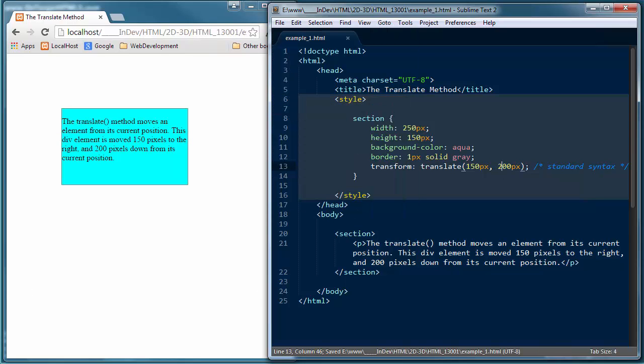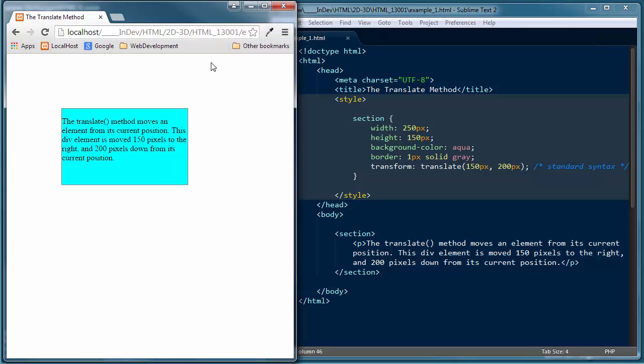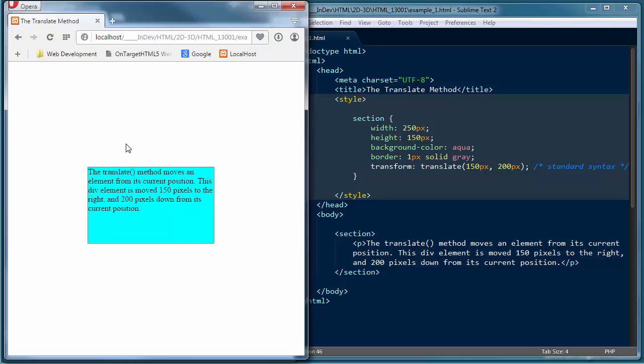Save those changes. What I want to show you is that it is supported in most of our browsers. Actually, it's supported in all the newer browsers. The one I've got up and running right now is Google Chrome. Let's bring up Opera and refresh that in the Opera window. You can see it's supported in Opera.